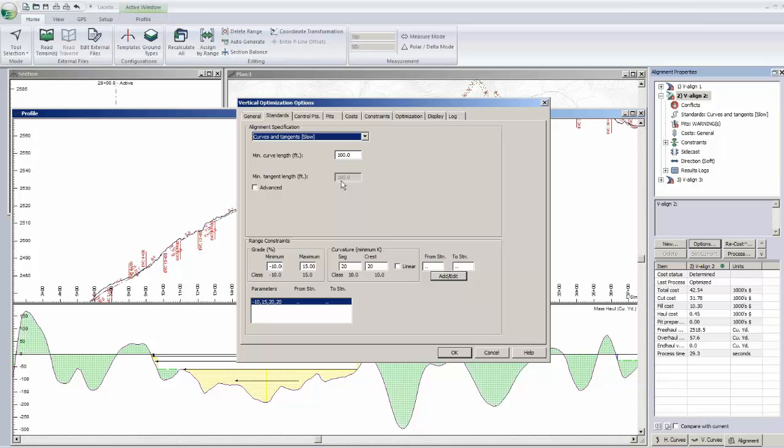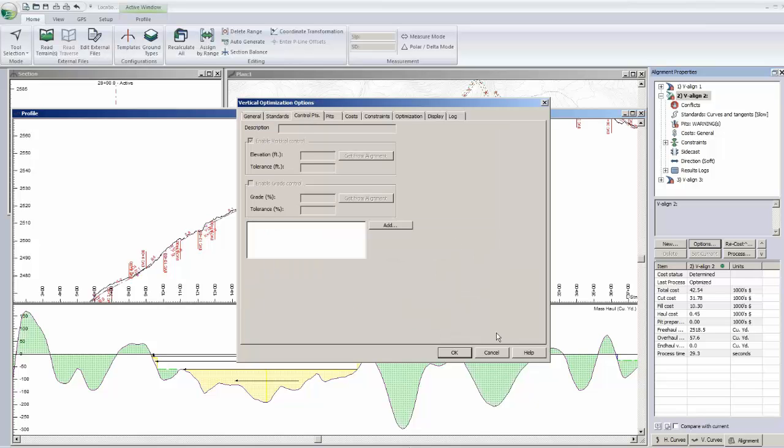Then the next thing is control points. Typically, you want to add a control point at the start of the road because you're coming off an existing road. You could also enable the grade control at that point, which would allow you to make sure that your grade matches a grade coming off of some other road or intersection.